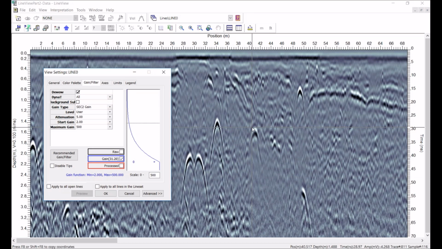Now you can see that had a large effect. That really dulled it, ungained, or it lowered the gain in the top part of the section. And in fact, it actually does a really nice job of emphasizing these hyperbolic responses from utilities. So I think it actually did a pretty good job, that little tweak that I did to the gain.